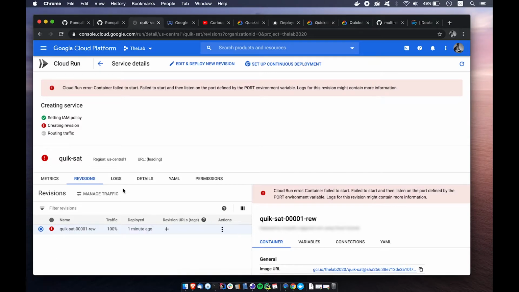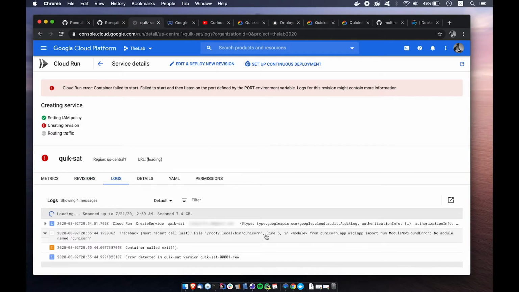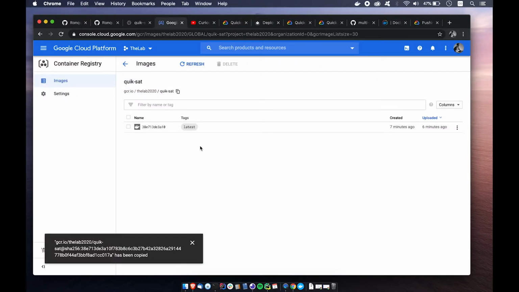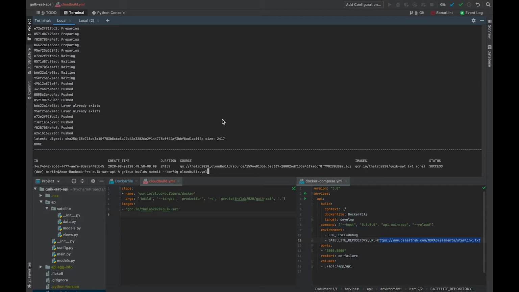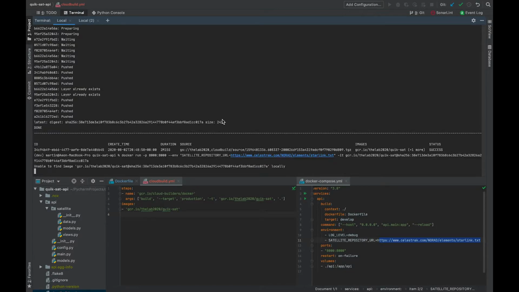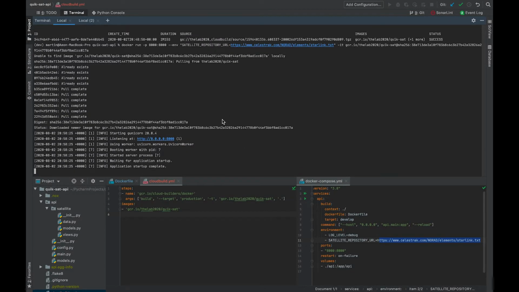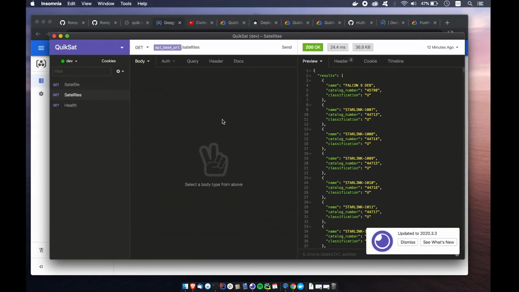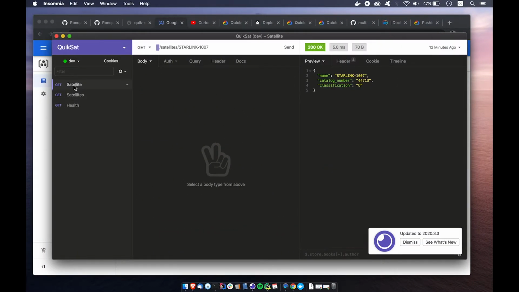Ouch. Let's check out the logs. Now, I'm not sure what's going on here. It's saying that Gunicorn was not found, even though we ran this image locally and it worked. I guess what we can try to do is run the cloud build image locally. Let me copy the name of the image and I'll try to run it locally. Well, isn't that bizarre? It appears to have worked.